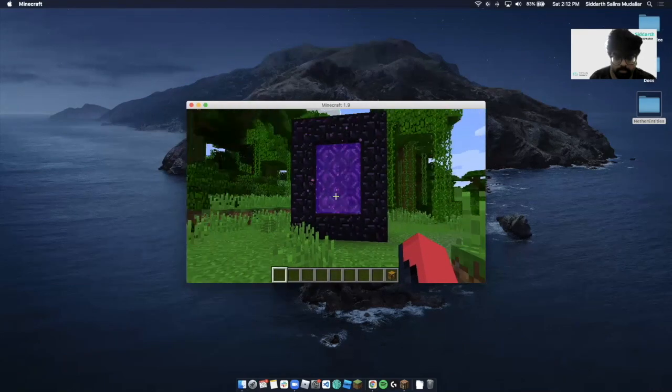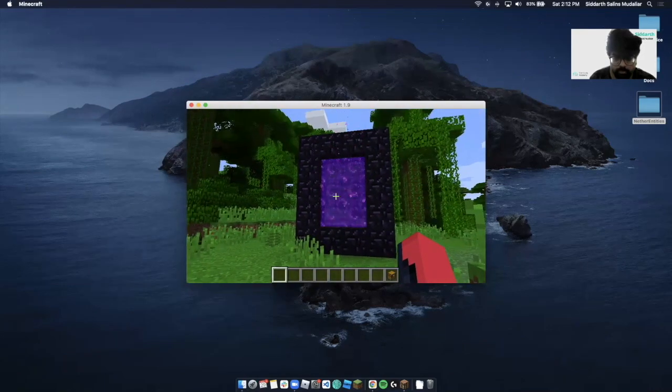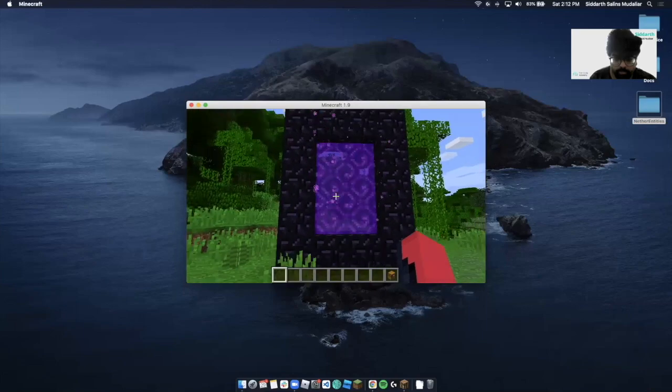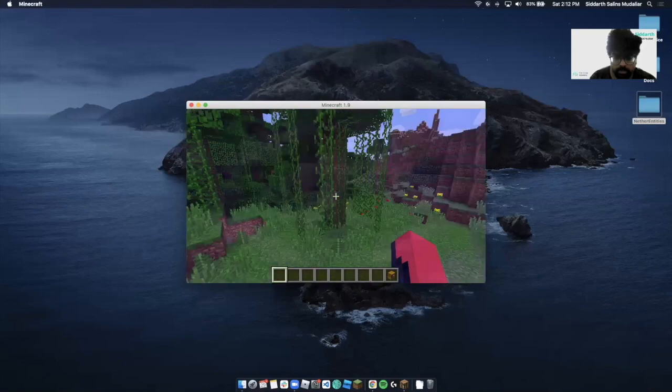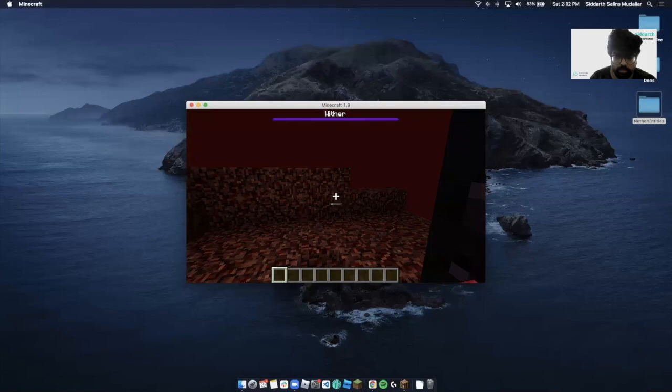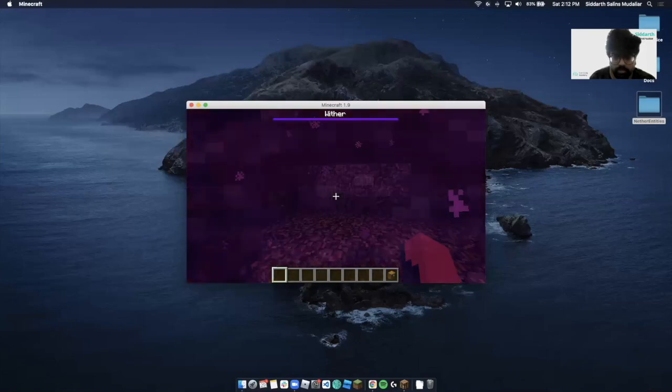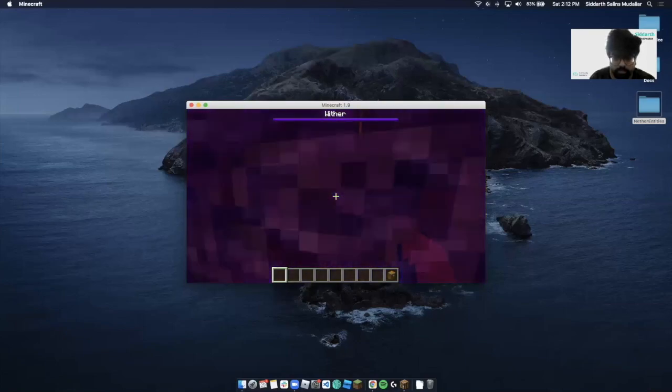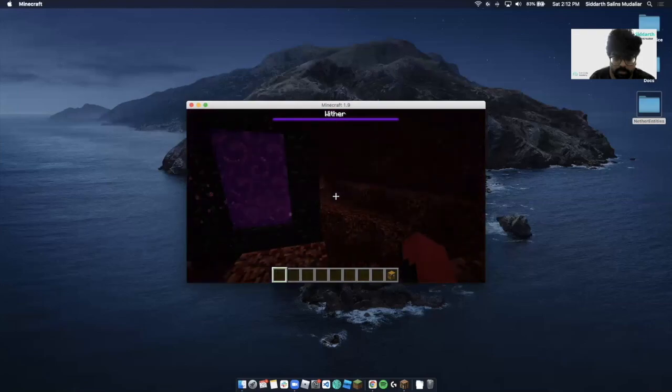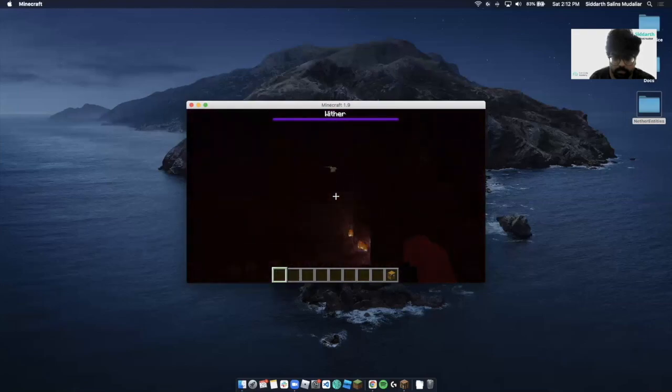So this is a portal made with the obsidian blocks. And here we have the portal. So we have to just jump inside and just wait until we're teleported. So over here, we have some withers that are already spawned previously. So let's move along here.